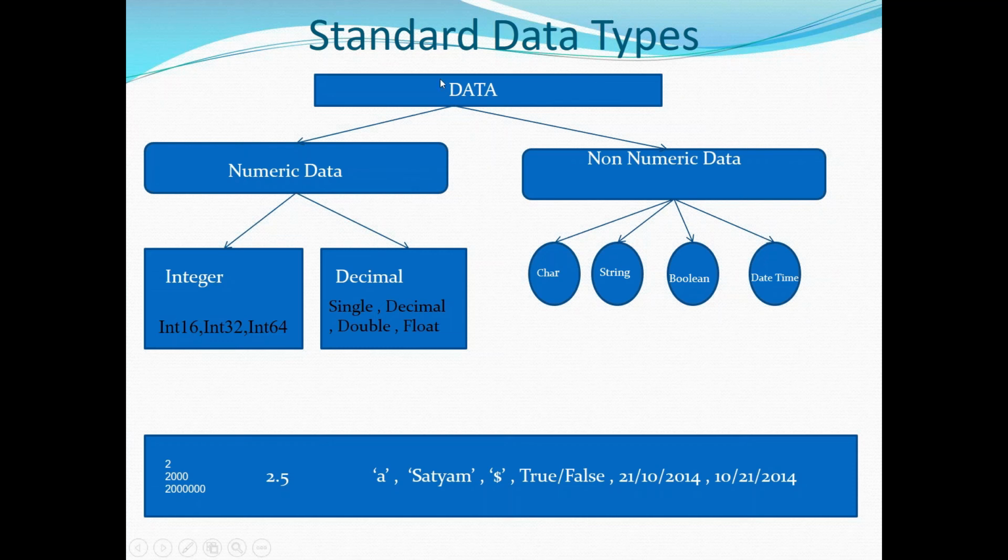So as I said, data can be divided into two types: numeric data, non-numeric data. Coming to numeric data, it is again divided into two categories: integer and decimal. Integer can be divided into three categories: int 16, int 32, and int 64. And decimal is divided into single, decimal, double, and float. This is something about your numeric data.